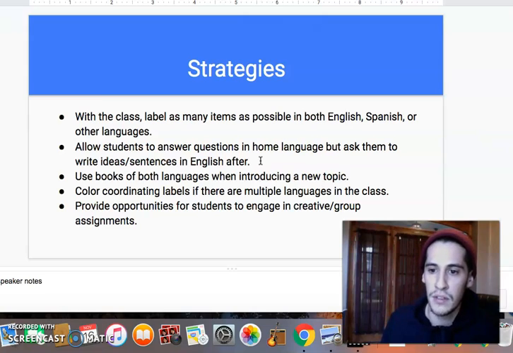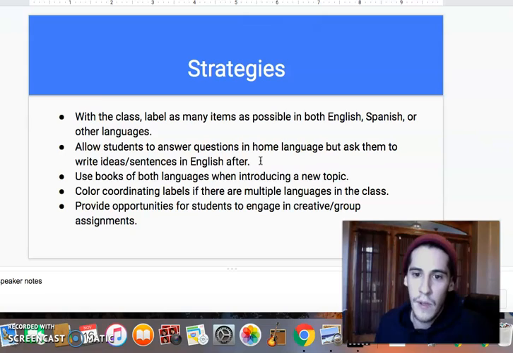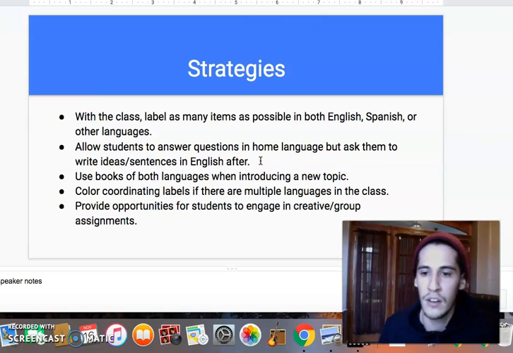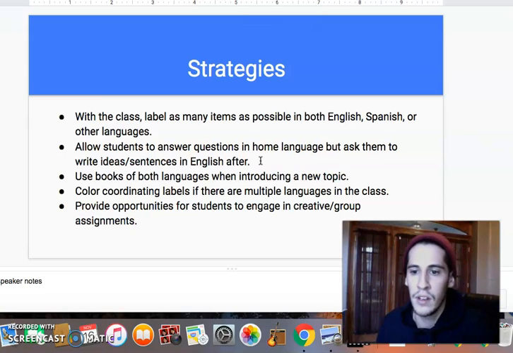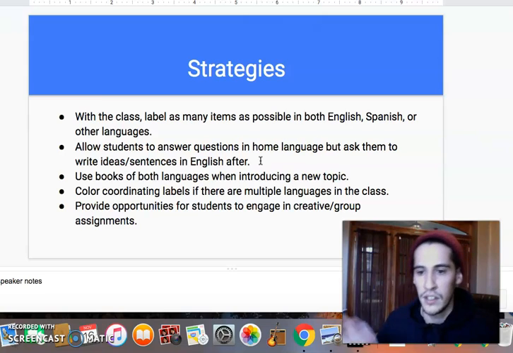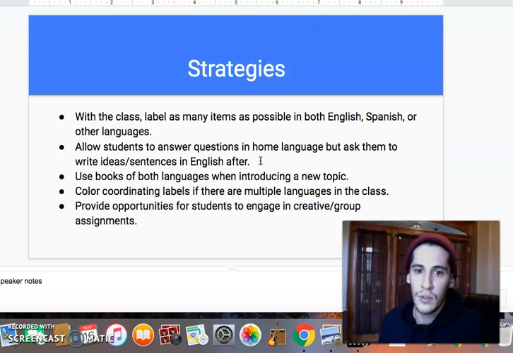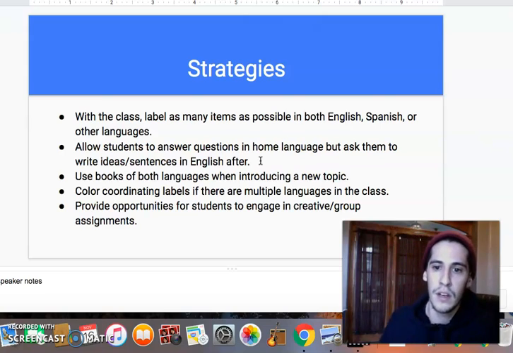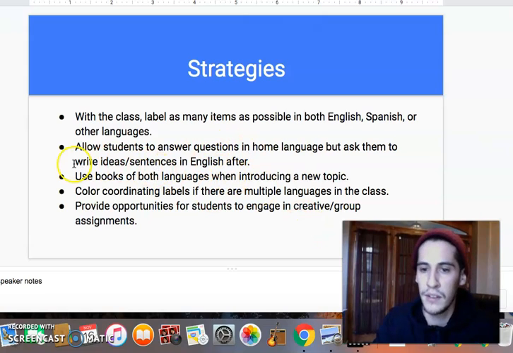So maybe using context clues that they've been exposed to before, and that will allow them, as the subject and as the quarter goes on, to be able to answer those types of questions in the second language. Also, color coordinating labels if there are multiple languages. As stated earlier, let's just say we have 3 languages. We may want to label things in multiple languages so students know that label is a certain language, and so forth. And lastly, providing opportunities for students to engage and create in creative or group assignments.